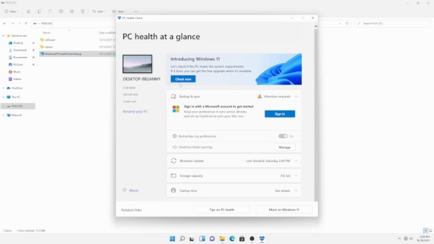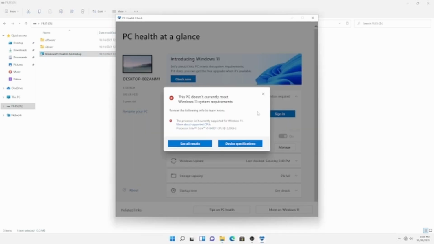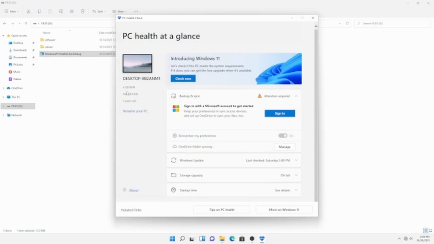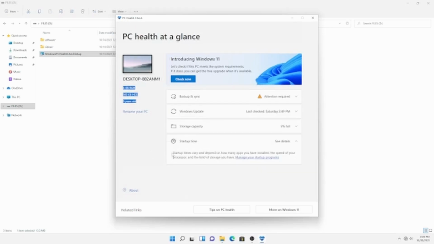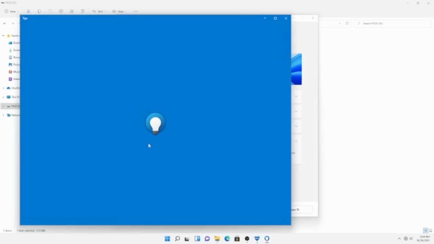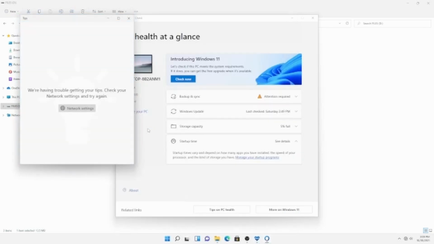So, introducing Windows 11, it doesn't think I'm running Windows 11. The processor won't meet the requirements. It says the PC is 5 years old, with a 500 gig HDD and 4 gigs of RAM. That's actually nice, it found it was 5 years old. Startup time may vary, and you can manage your startup programs. Tips on PC Health opens up the new Windows 11 Tips app, which again has no internet connection.